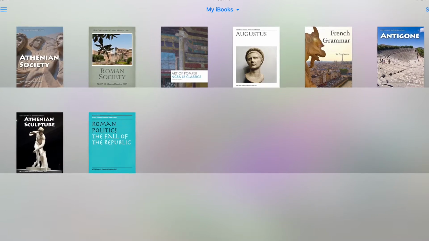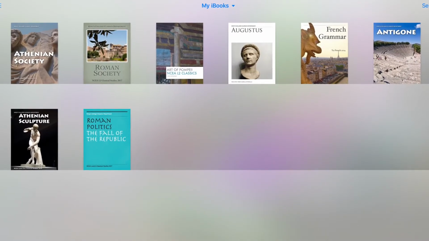Hopefully this gives you a bit of an idea about how you might use iBooks in your flipped classroom.